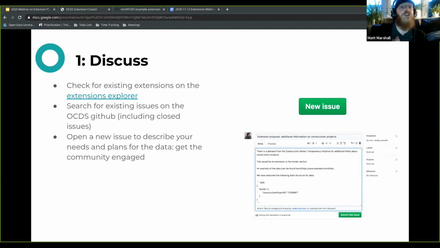So the first thing you should do is to check our OCDS Extensions Explorer for extensions. Make sure you search it thoroughly, and you search using popular synonyms of words. So instead of location, you could search for address, buyer, supplier, procurement entity. Make sure that you've covered all of the bases.